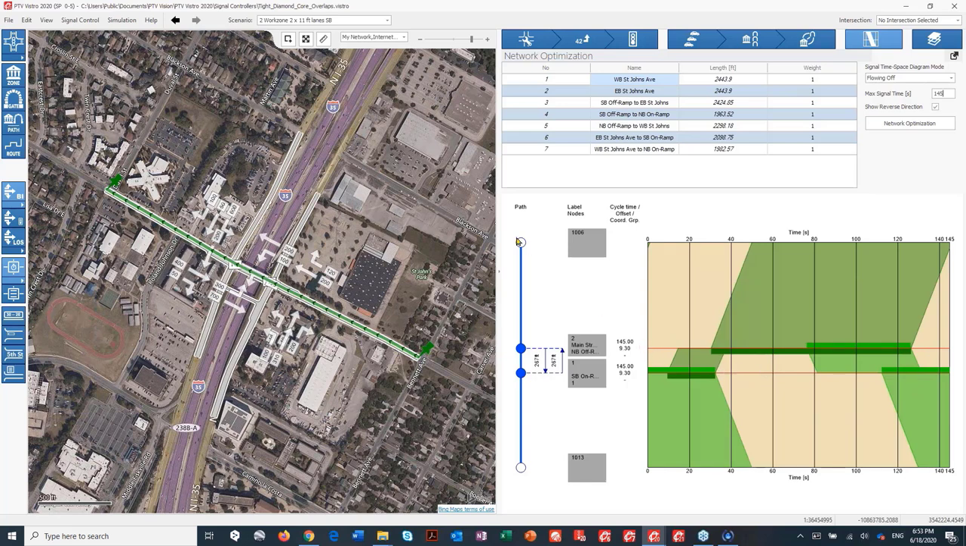Within the time-space diagram, there's a scale that shows you the distance between the intersections. It shows you the name of the intersection nodes, and it also gives you a summary of the cycle time that's there, the offset, and then the coordination group. In this case, it's a Texas tight diamond, so it's the same signal controller, and I didn't assign a coordination group. That's why it's blank there. And then you're able to print the time space diagrams.